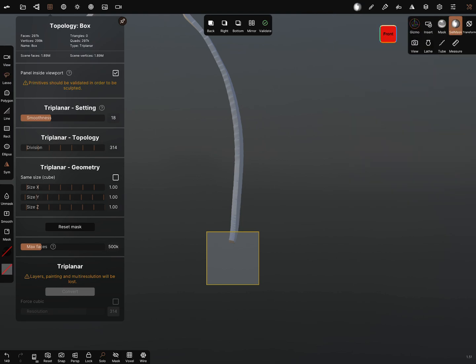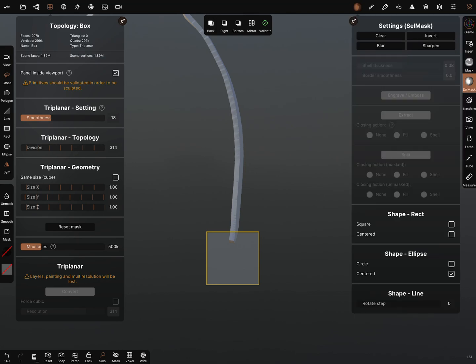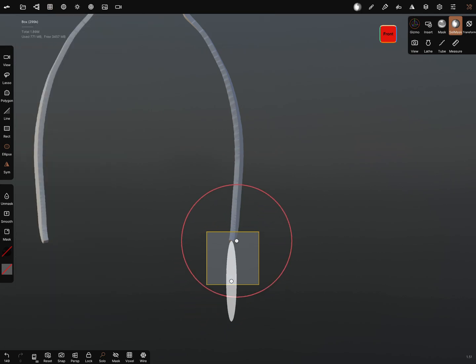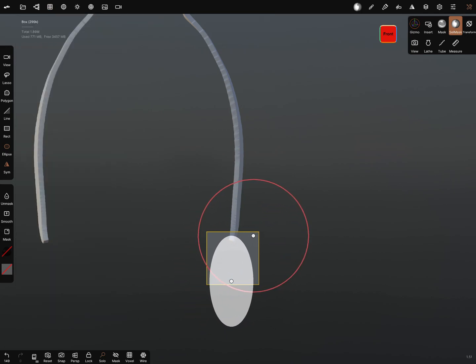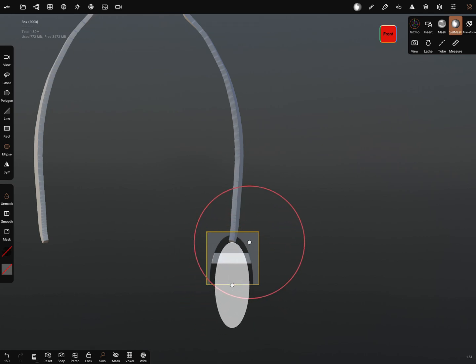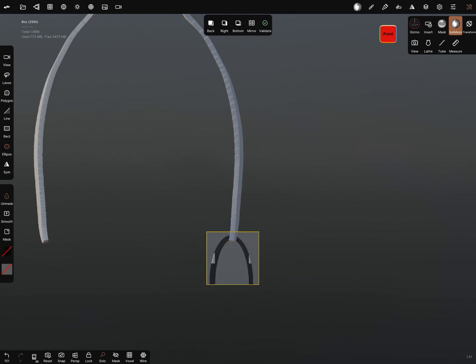We can go to the selection mask, and here there's a shape ellipse is centered, that's okay. And we can take the ellipse. And now we draw an ellipse like this. Okay. And we can take the symmetry off and unmask it. And draw the ellipse again. You can do it more precise.